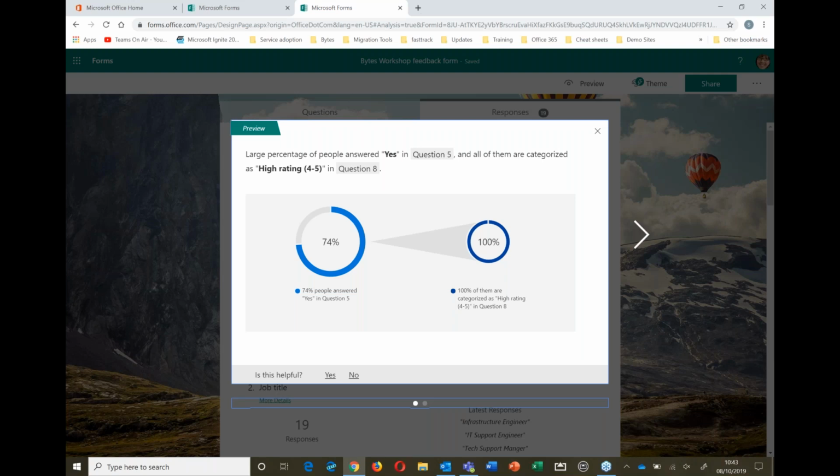So it gives me some insight that says, actually, out of all the people that replied, in question 4, 75% of those people said you were excellent, and in question 8, all those that said excellent in question 4 also said excellent in question 5 as well. So it gives me an idea of some powerful business intelligence straight away in there.